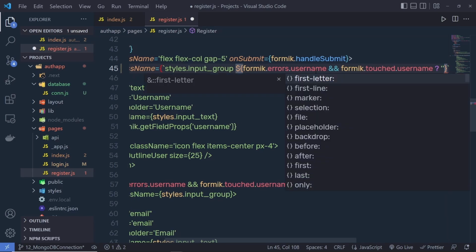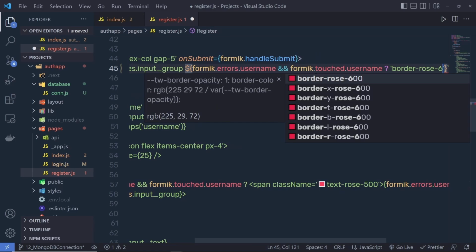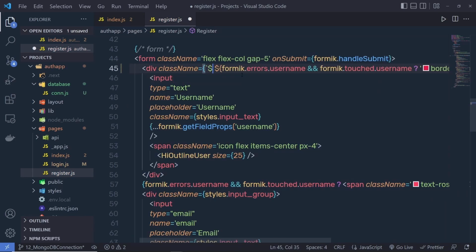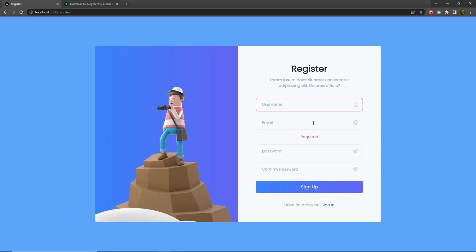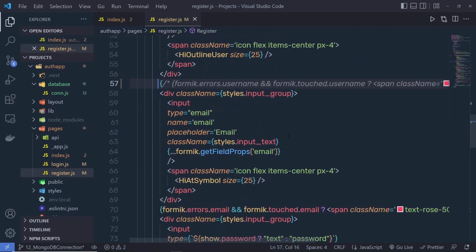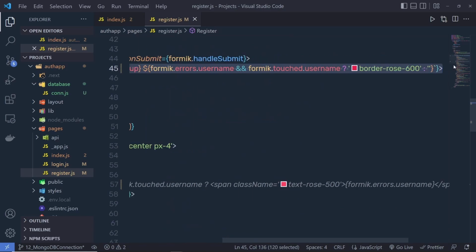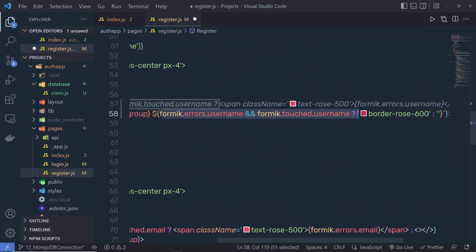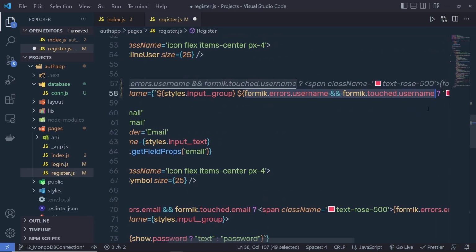If this condition becomes true, then return border-rose-600. Otherwise, return nothing. And then you need to copy this and specify that inside the curly braces, because this is also a variable. Now let me remove this message. You can see I don't have this message. Let me do the same for this second input text box. Let me copy this division tag completely and then specify that right here. And instead of this condition, this time I'm going to copy this condition and then specify that right here.